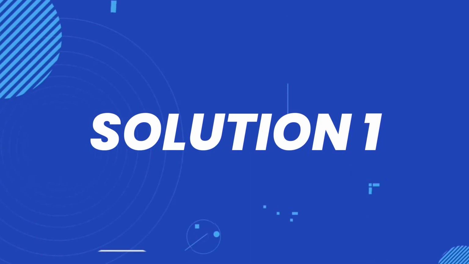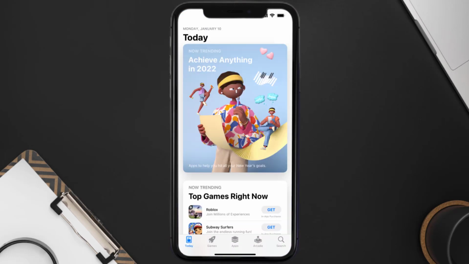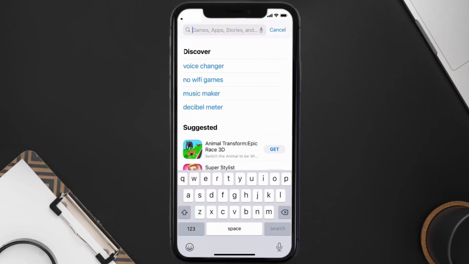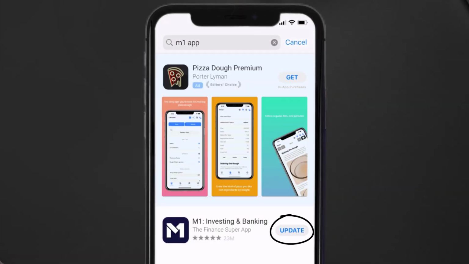So first of all, you need to make sure you're running the latest version of the app. Open up App Store on your device, and then tap on this search icon in the bottom right corner. Then search for the M1 Banking app, and if you see this update button right next to the app name, simply tap on it to make sure you're running the latest version of the app.